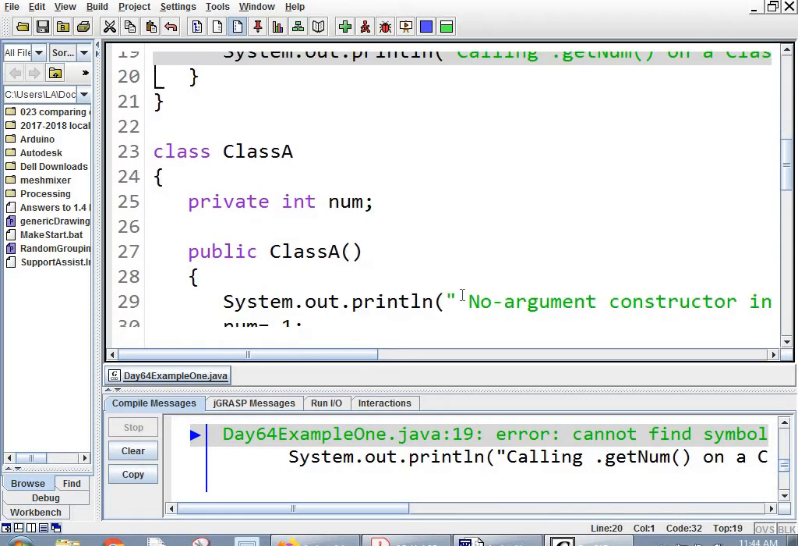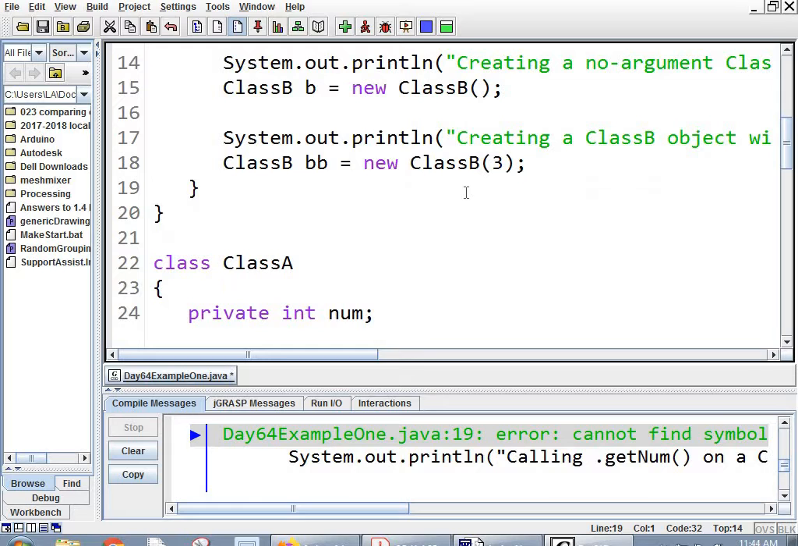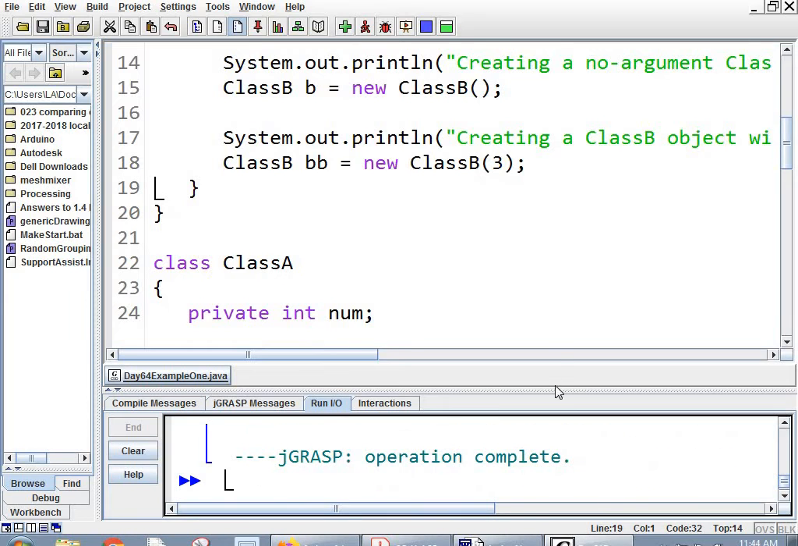Let's see. Did I get rid of get num? I guess I did. Get rid of that. Forget that. Delete that line. Pay no attention to the man behind the mirror.